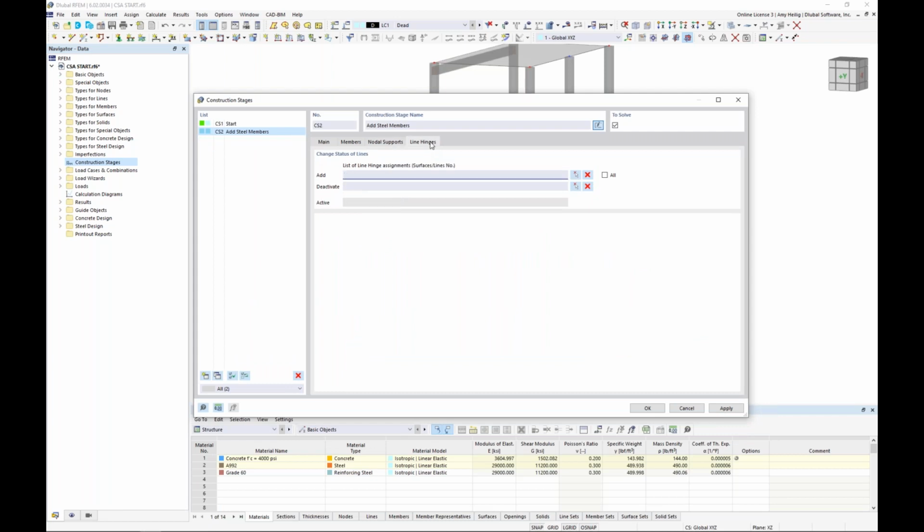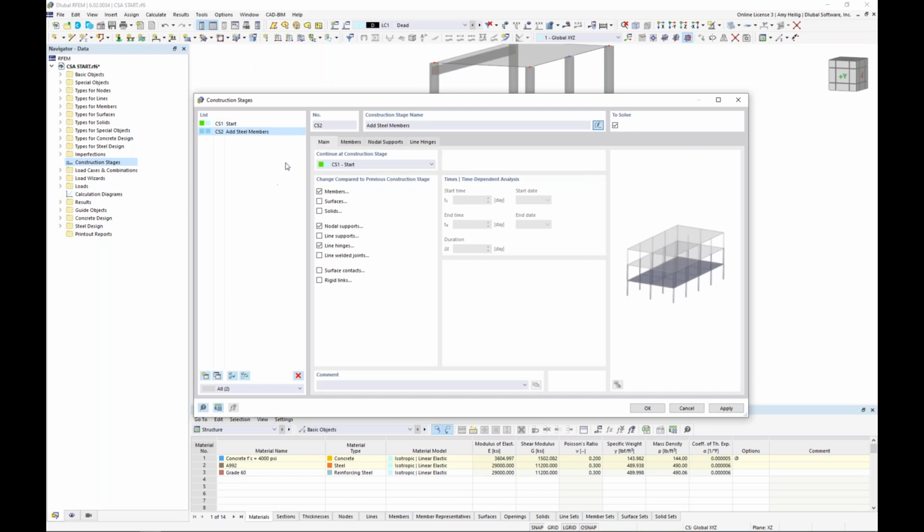Now, finally, we also have the line hinges. So I can graphically select the line hinges, or alternatively, I can just simply hit this all checkbox. We only have one line hinge definition in the entire model, so this option all will go ahead and activate all line hinges here. And this will complete our second construction stage.